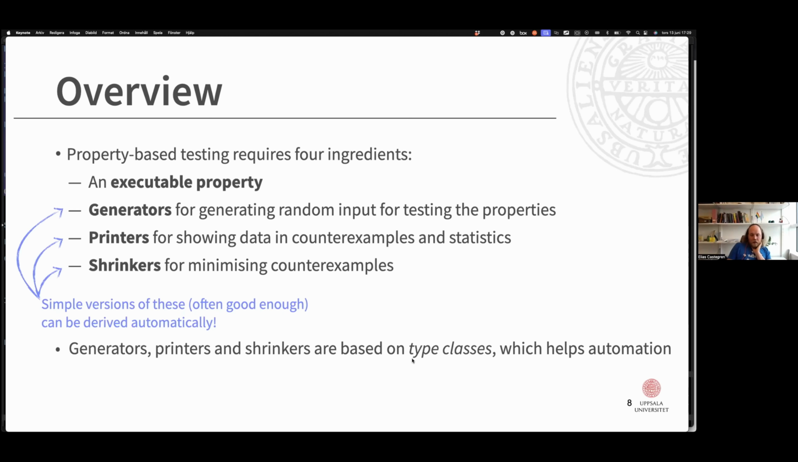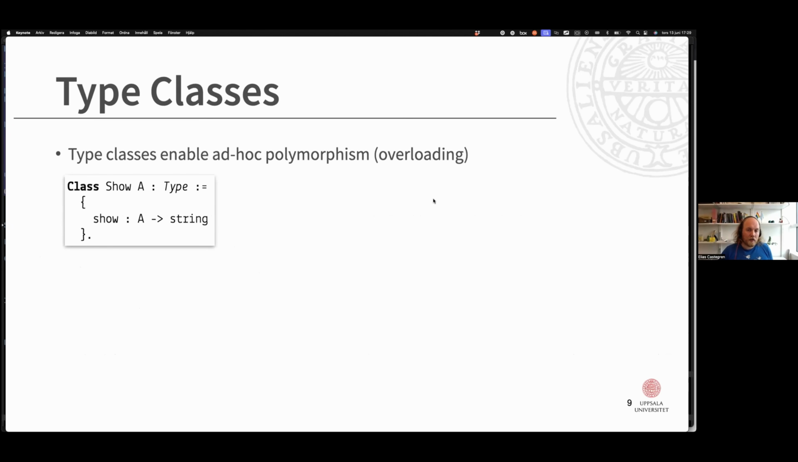All of these are based on what's called type classes, and this helps the automation of these things in a library like this. I thought I'd give a quick overview of type classes. If you've programmed in Haskell, then you probably know what a type class is, but it's interesting to see what it looks like in Coq.